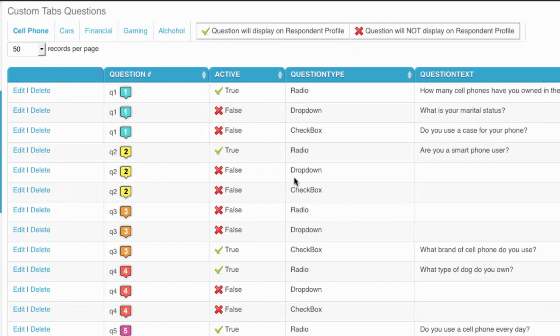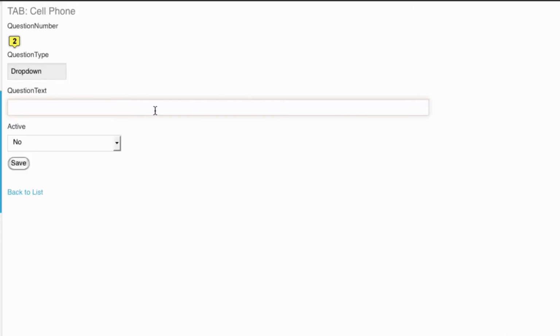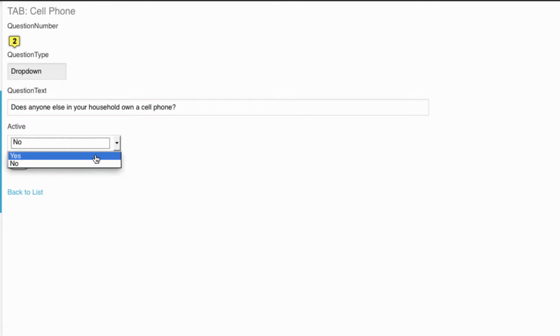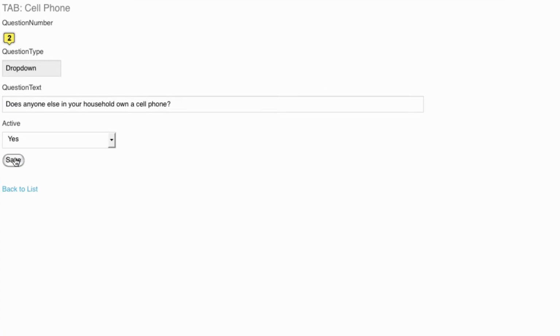But let's create a whole brand new question. Let's make a drop down question. So what I'll do is I'll click Edit here on drop down, question 2, and we'll enter a question now for question 2. Let's say, does anyone else in your household own a cell phone? And let's make this active, and I'll click Save.